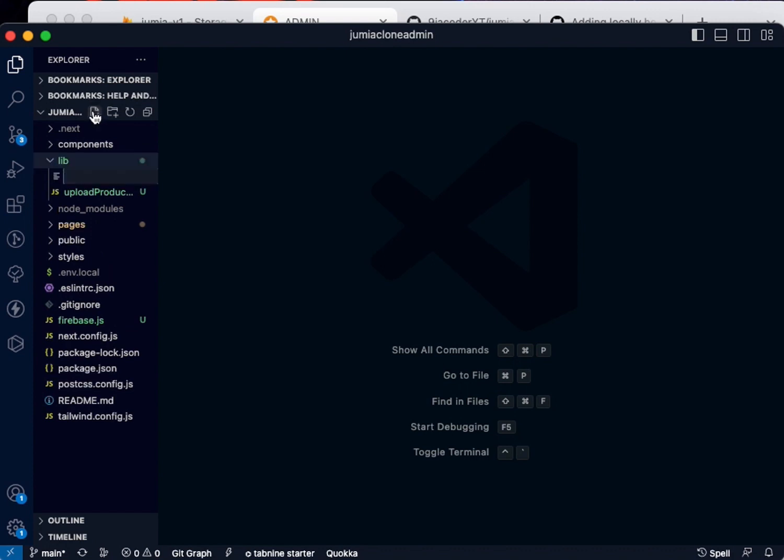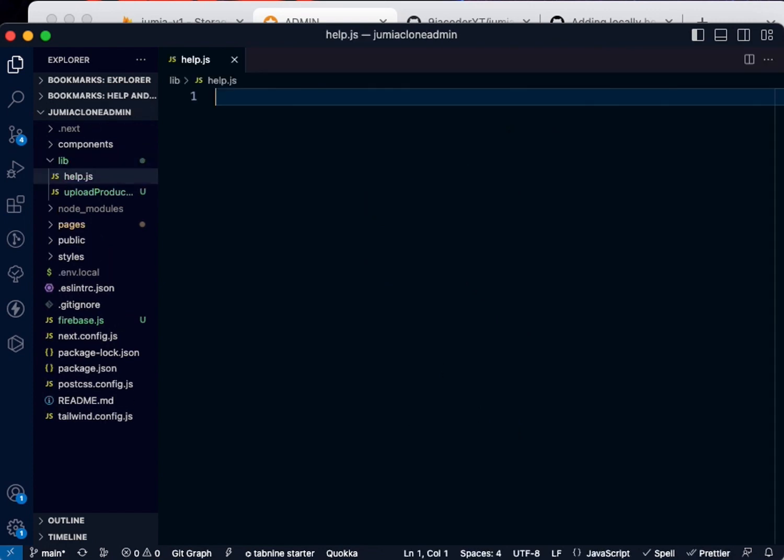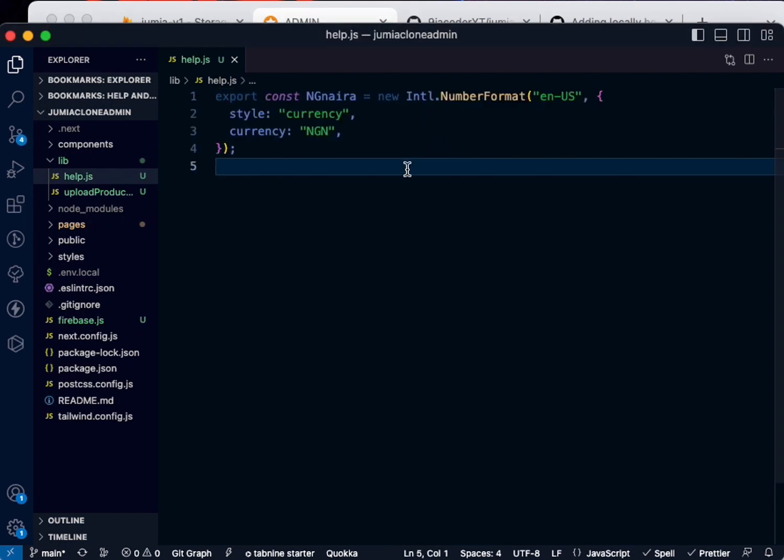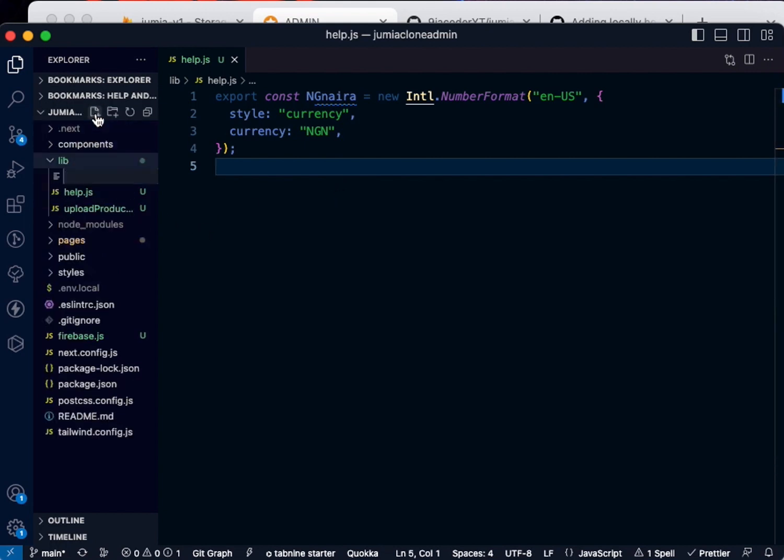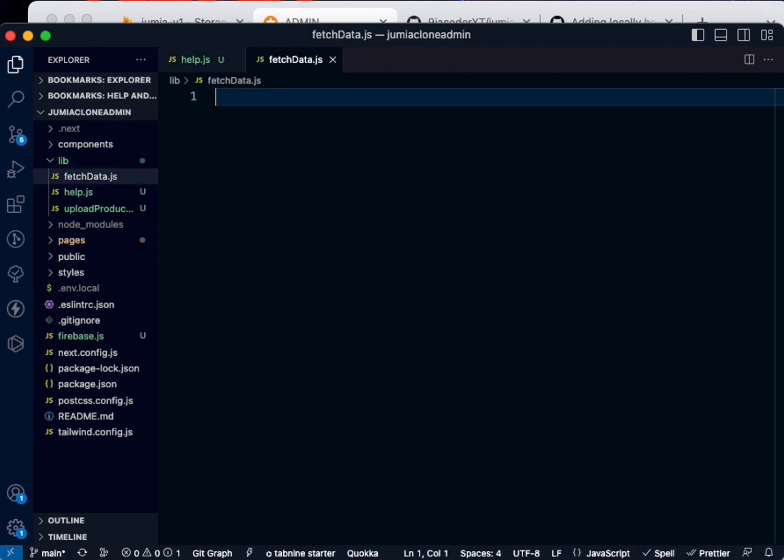We're going to create a file here. We're going to create help.js. This is going to help us display the currency properly, and we've already talked on this before, our engineer function. And then we're going to create another file called fetchdata.js. This is going to help us in fetching our data.